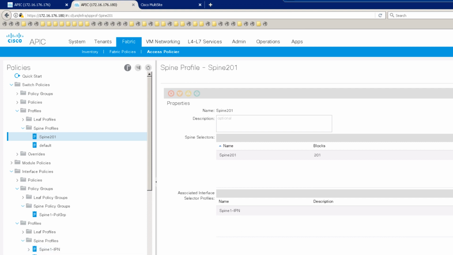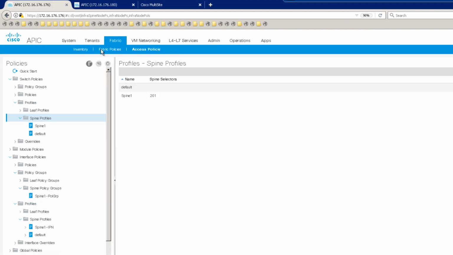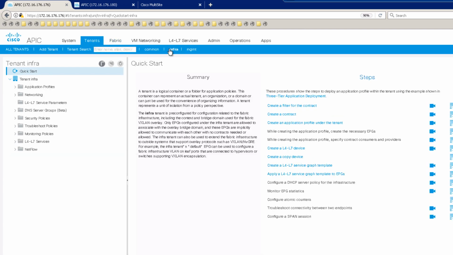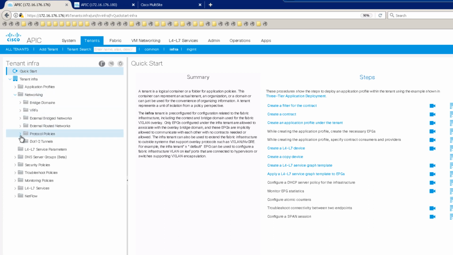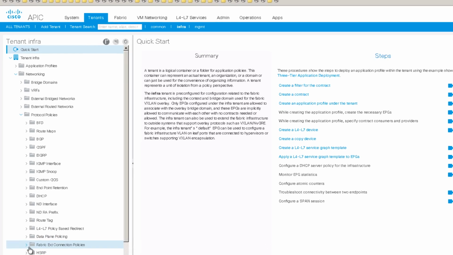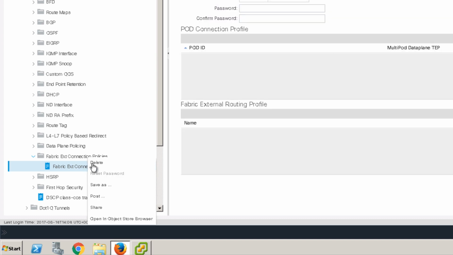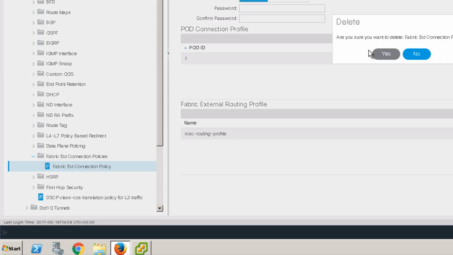The last thing I have to do before I jump into the hardcore multi-site controller configuration is one last important policy we're going to have to configure. This should be done at this point, before we get into the multi-site controller part. So you're going to want to go to the infra tenant, expand the networking and protocol policies, and configure what's called our fabric external connection policy. If this doesn't exist, you can easily create it. So I'll blow this away and recreate it just to show you the process.